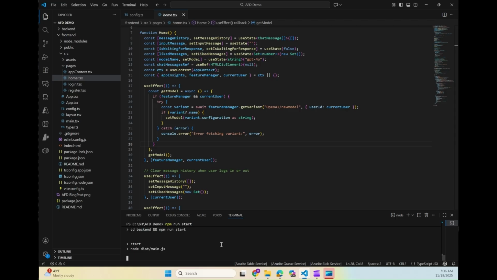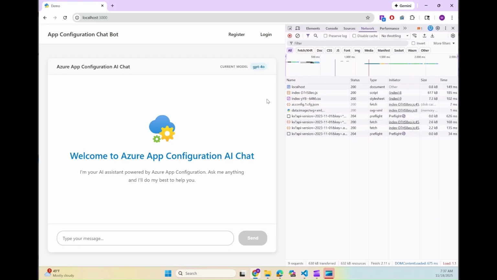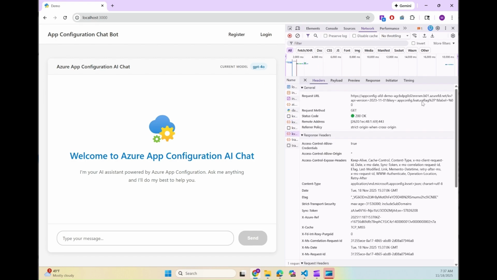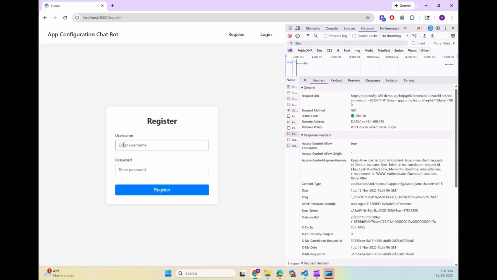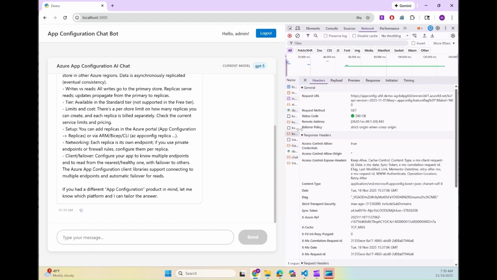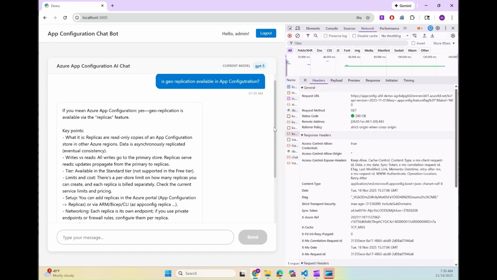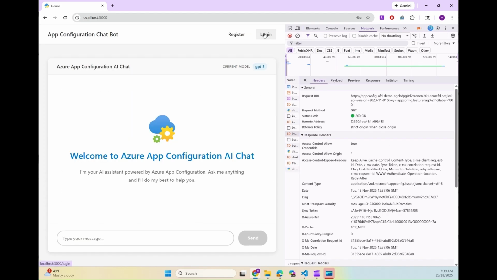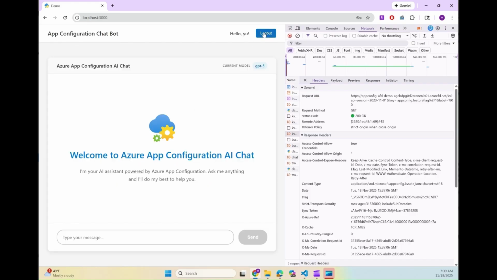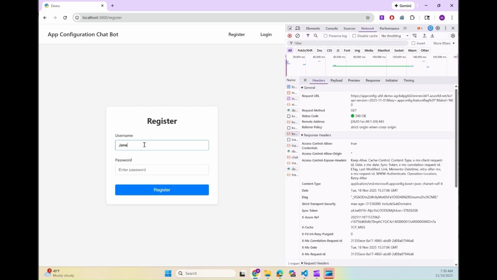Running the application, the default user sees GPT 4.0. In the network trace, we can see the call going to the front door endpoint, retrieving both key values and feature flags. When logged in as admin, the app correctly shows GPT 5.0 from the on variant. Let's ask the model a question about app configuration. Then we create 2 new users to check the percentage rollout. One user receives GPT 5.0, and the other receives GPT 4.0, confirming that the 50-50 allocation is working.